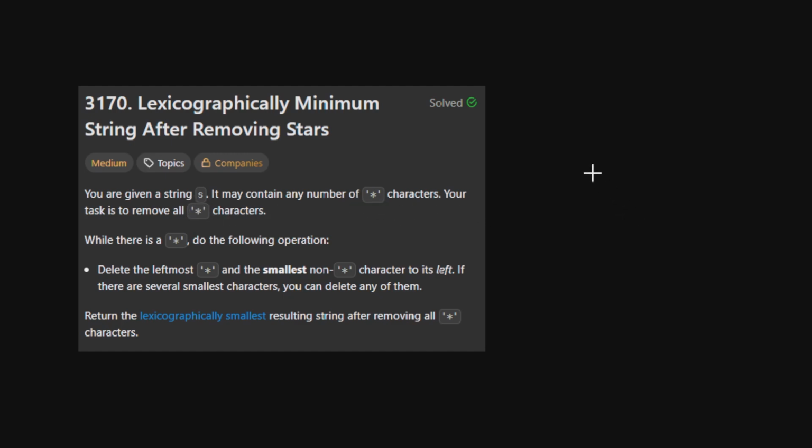So for example, let's say we have this, and now for every asterisk we need to do the following. We need to delete the asterisk, and we need to look at the left of the asterisk and find the smallest lowercase English letter. In this case we have A's, and we need to delete one of these. So here we have 3 possible A's to delete, but our job down here is to return the lexicographically smallest string after removing all asterisks.